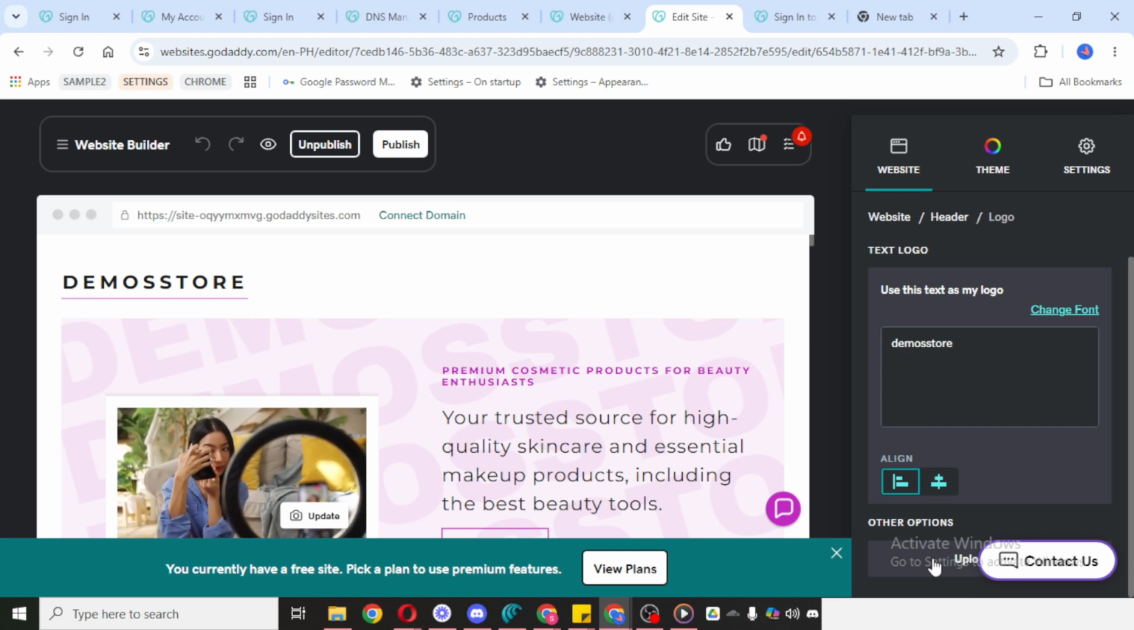Once you click Publish, your official logo should now be live on your GoDaddy website. And that's it. You've successfully uploaded your official logo and updated your site's branding.